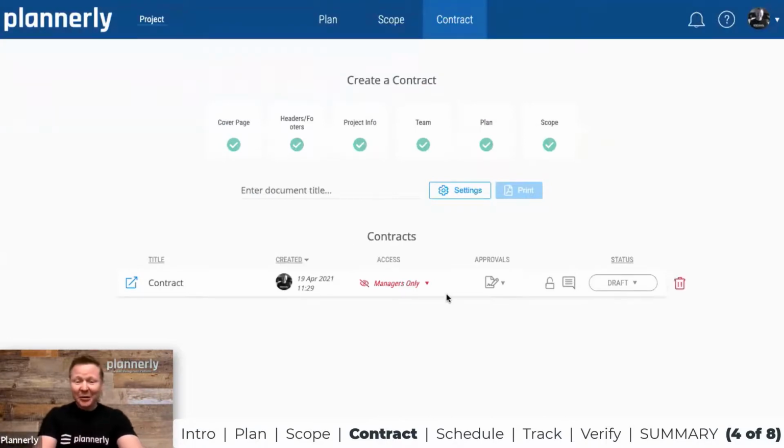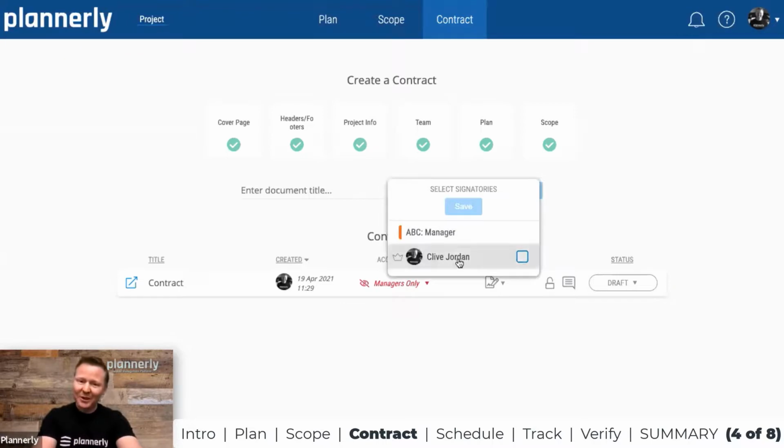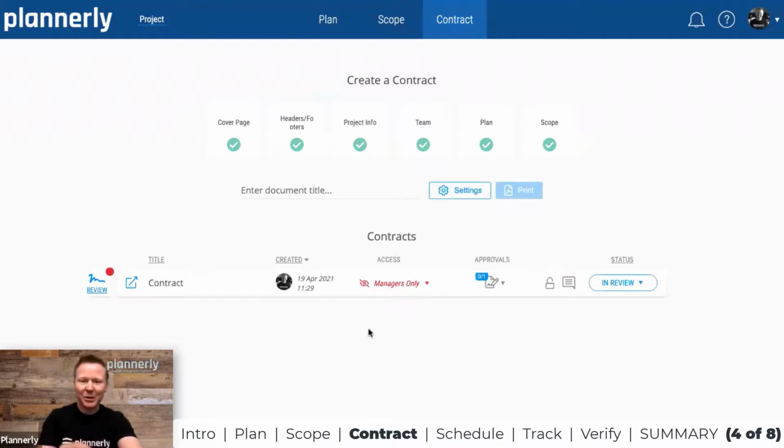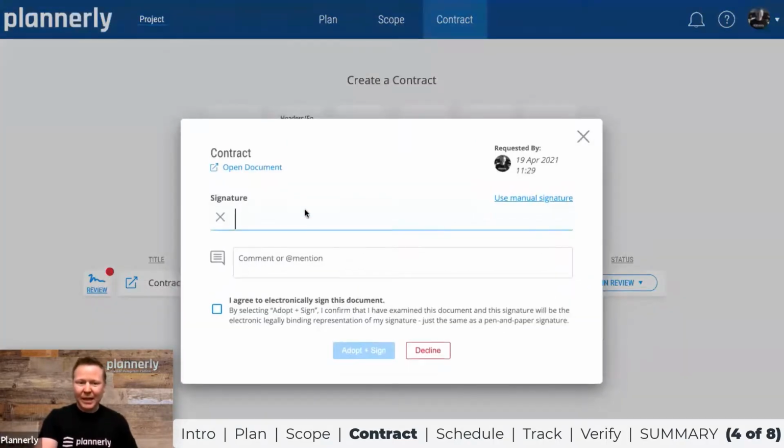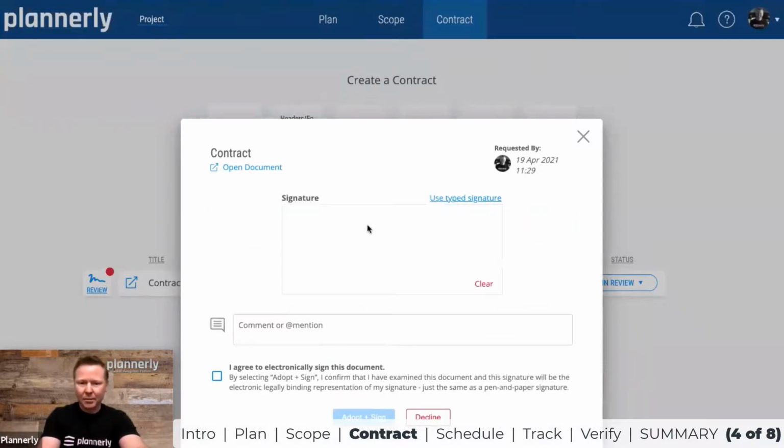I mentioned it's about getting approval. So how do we get approval? Well, there's only myself, so I'll just ask myself for approval, and that would be pretty easy. But I would get an email. The teams that would need required signatories, they would get emails. If I hit the review button, I could sign my name by typing it, or I could manually sign my name like so, and agree to adopting that.